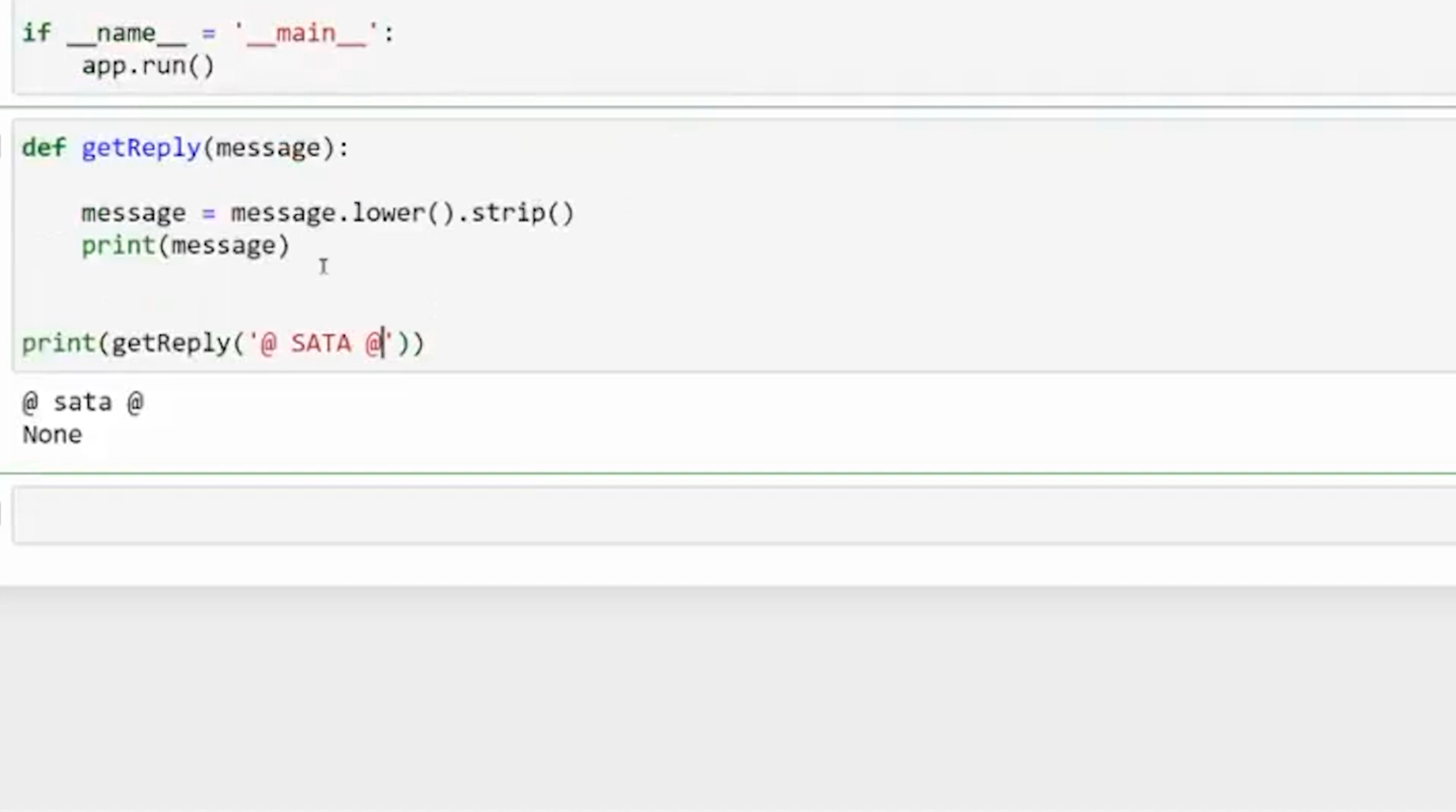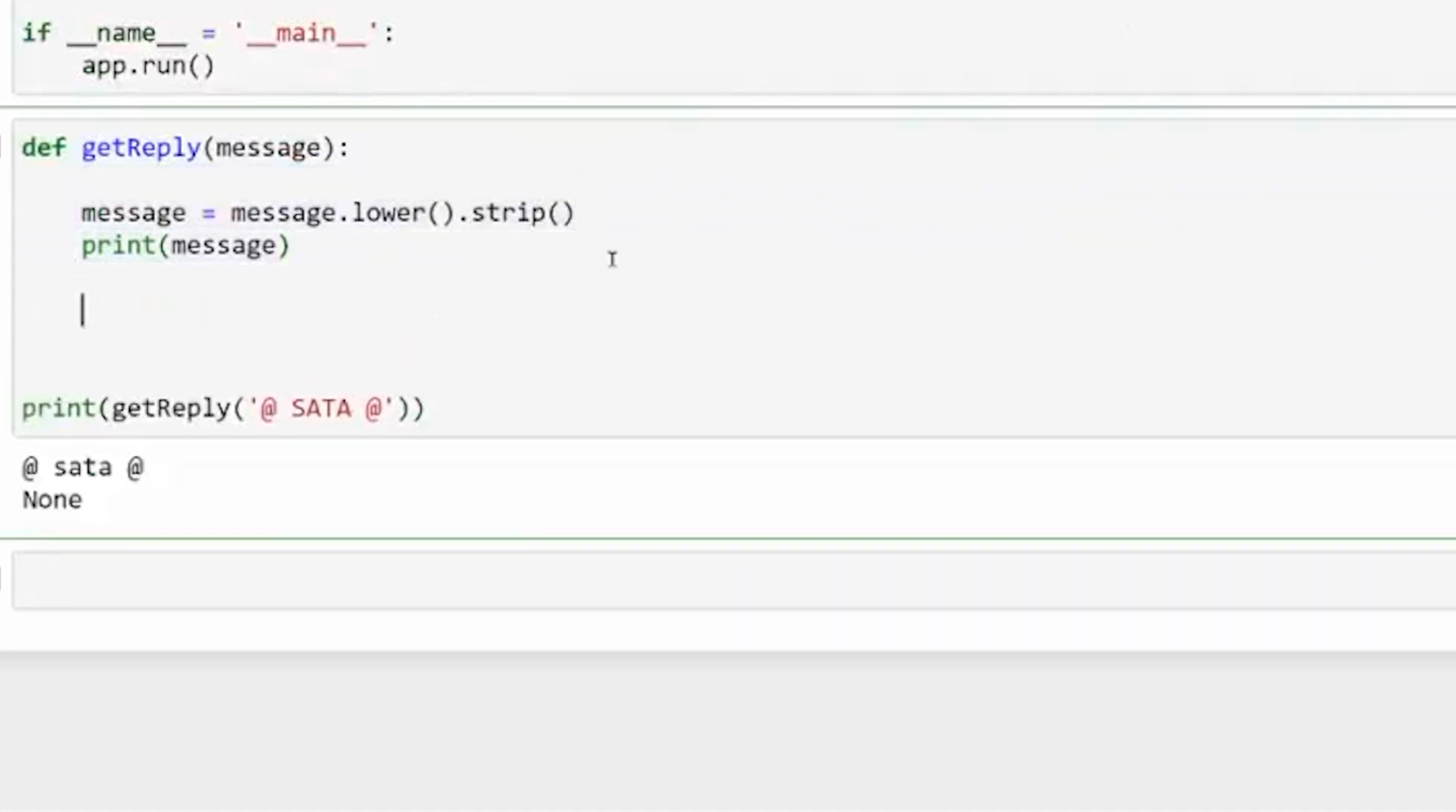Then after doing that, what we want to do is make a variable named answer, which is going to store the text that we send back to the user.